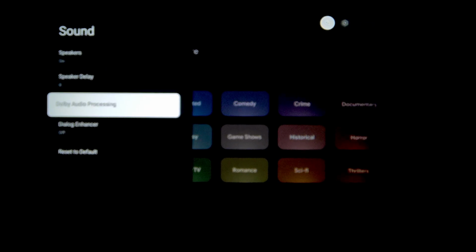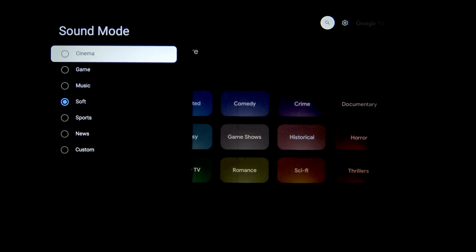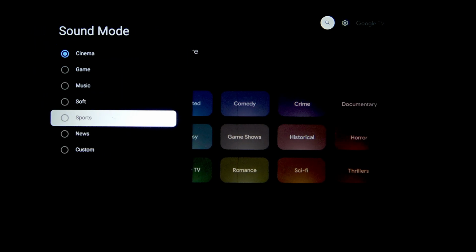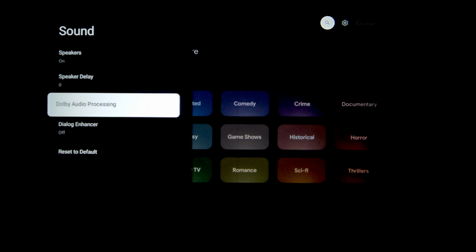Here we have Dolby audio processing. Here we can enable it. And here we can change the sound mode to, let's say, cinema, like we're watching a movie, or maybe, let's say, sports, if we're watching sports.